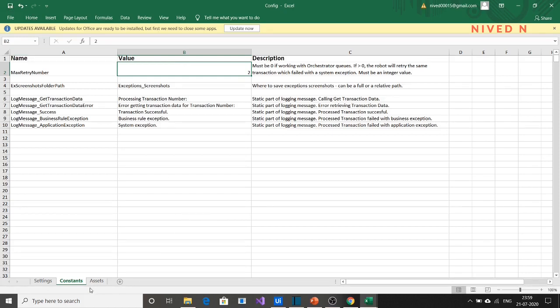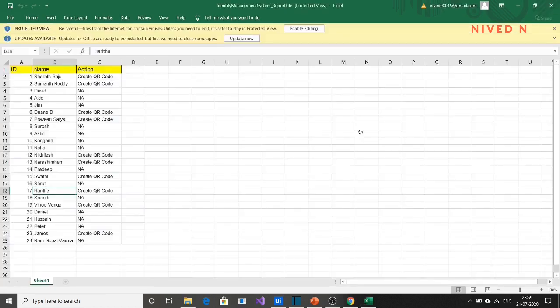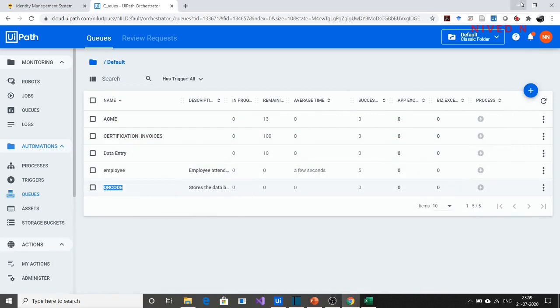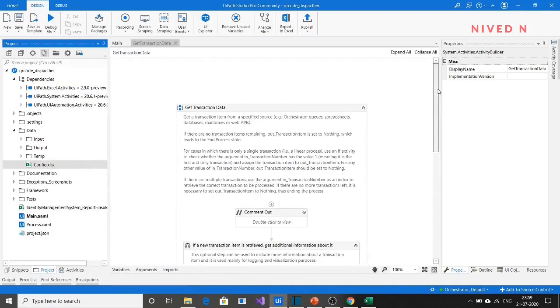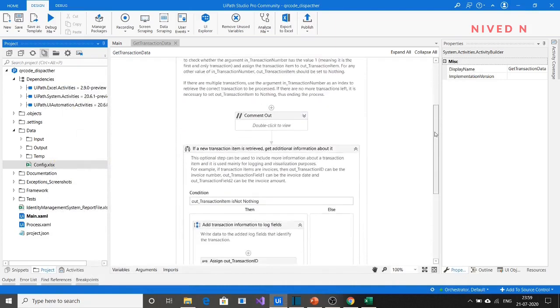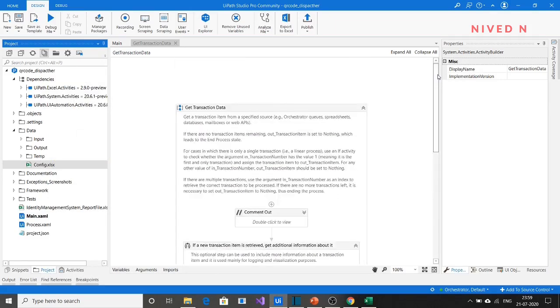When you work with the performer, you don't have to set this, because in the performer the transaction item is the queue item itself, but here it is a dispatcher, so you have to set it greater than 0. Then click on OK, save, and close it. You have saved the Excel file path in the config file. After that, we are in the get transaction data workflow. So here we want to assign the transaction item.